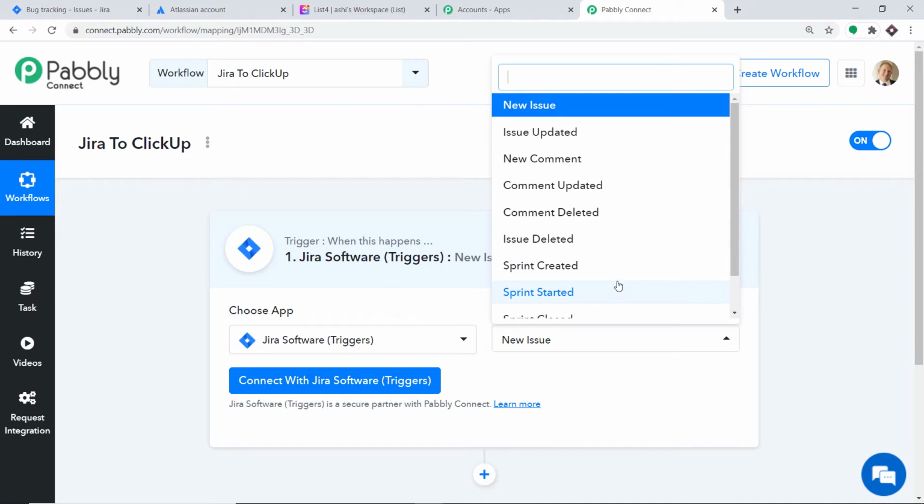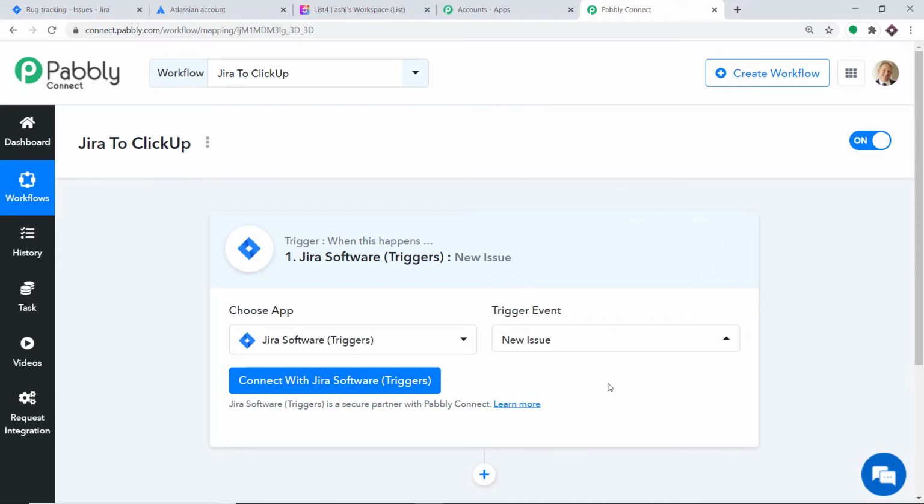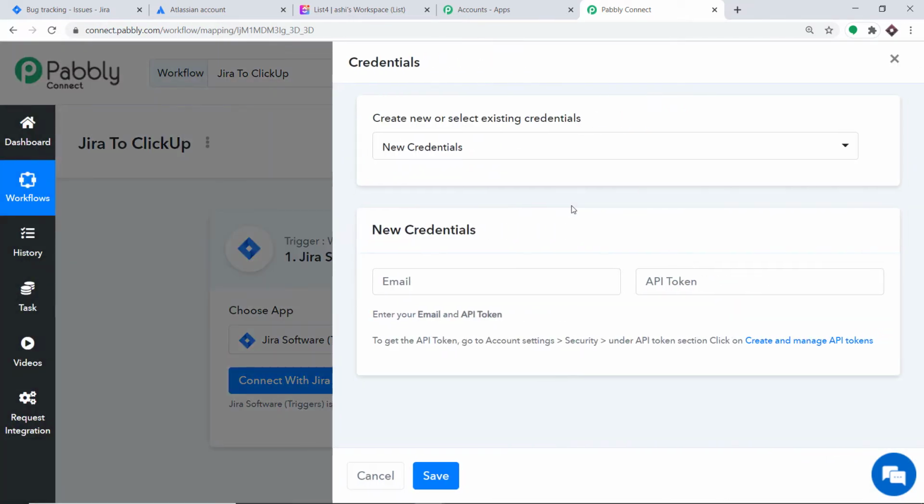However, in case you don't find the trigger of your choice, you can make a request to our team at admin@pabbly.com for the specific trigger that you want to build. But at present, I just want to send the data when a new issue is made in Jira Software. Okay, so just click on connect with Jira Software. So in the new credentials, we have two blanks to fill, the email and the API token.